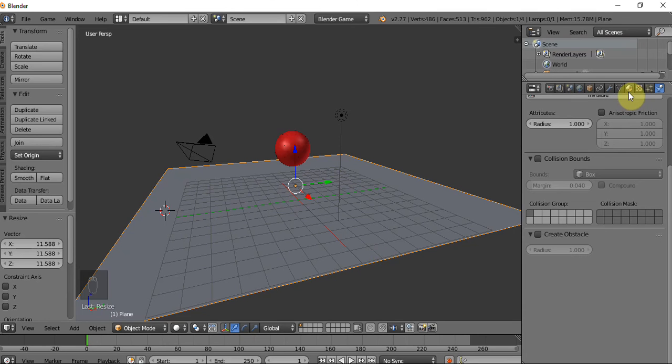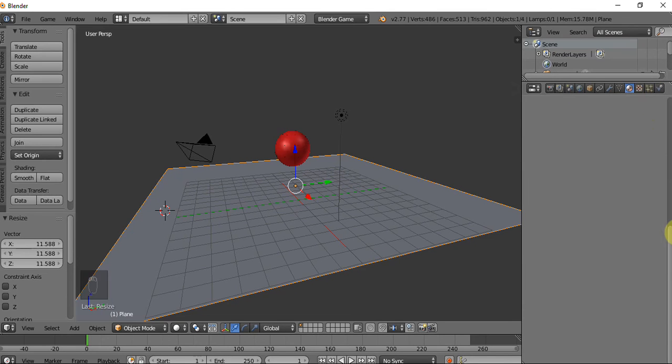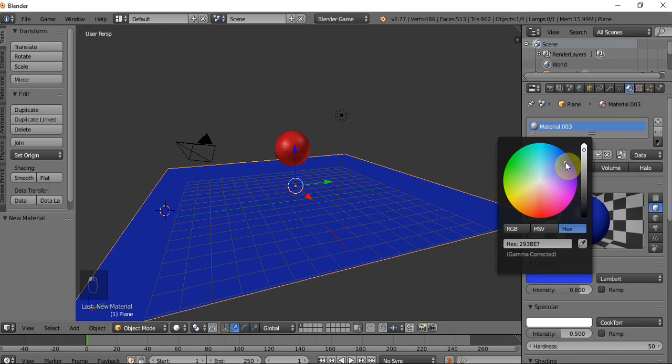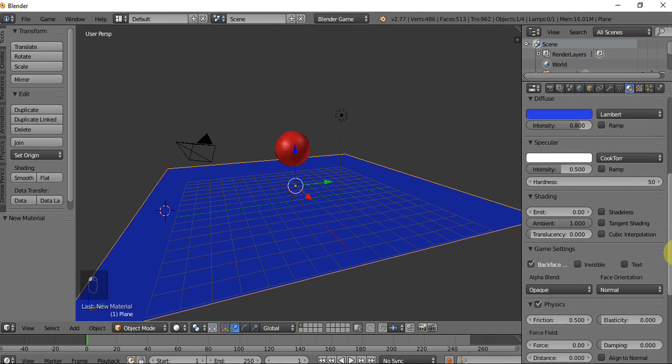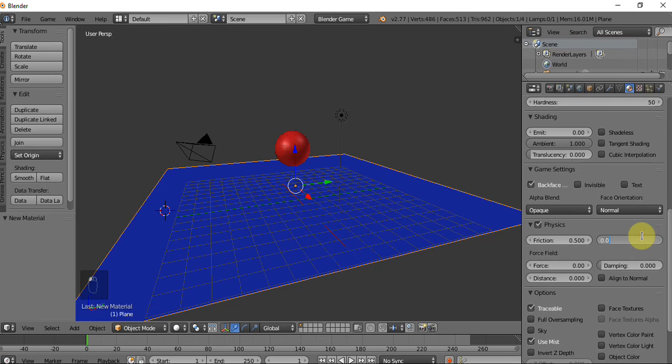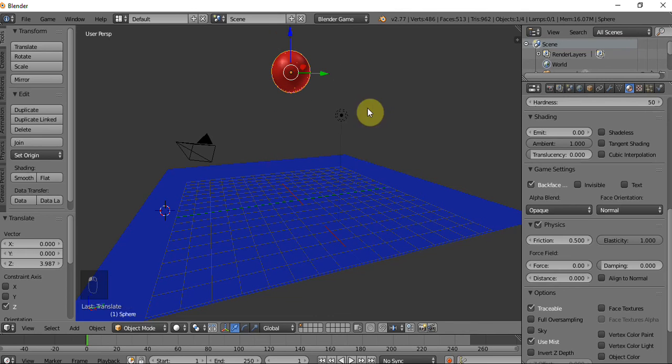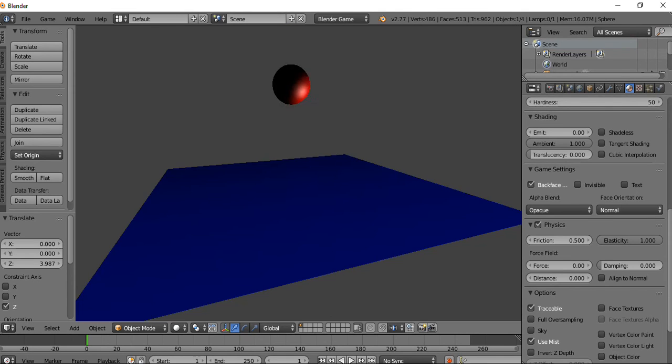Right, let's go back into materials. We'll scroll up. We'll change the color of this. Okay, elasticity is 1. I'll press enter. And let's try my animation again. I'm going to move my sphere up a little bit more so that it bounces a bit more. So I'm going to press the letter P and you can see my ball bouncing on my platform.